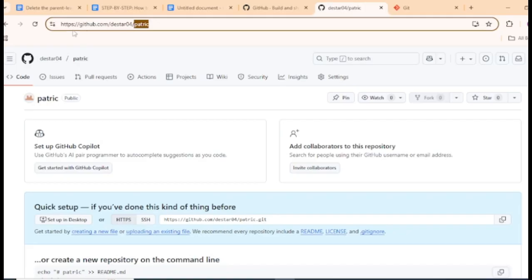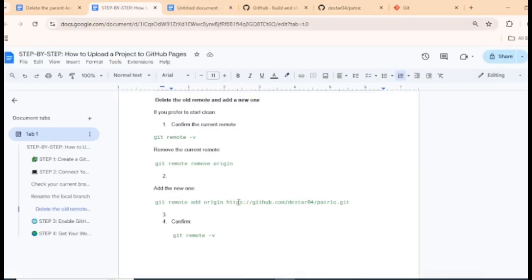If you come here and look closely, it says github.com/dstar04/Patrick. So if you come right here, you notice that it says the same thing, github.com/dstar04/Patrick. Then we put in .git, very important. And then we have the pre-existing parts, the prefix git remote add origin, before we put in the http and all of that.